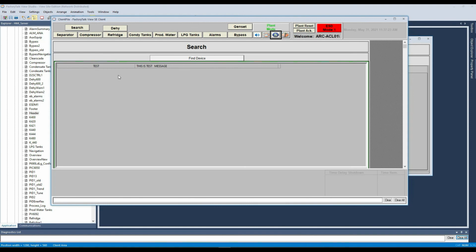And in the next step, we're going to see how to add the searched devices into this search list quite easily.